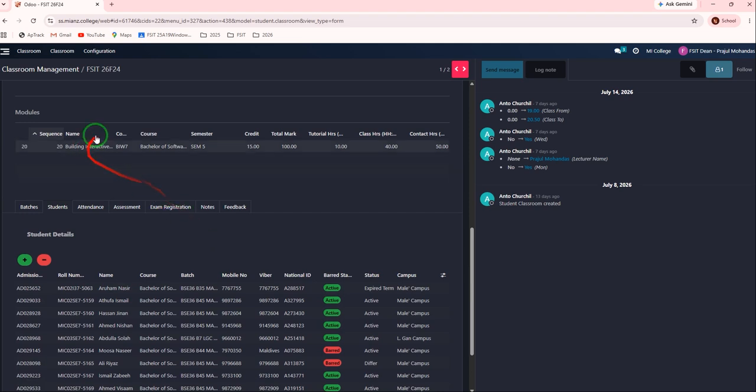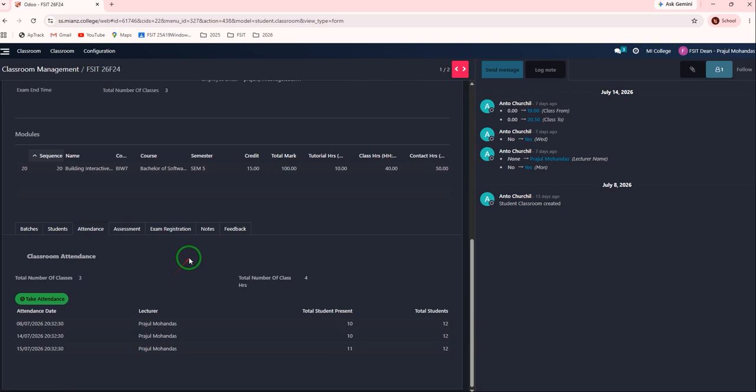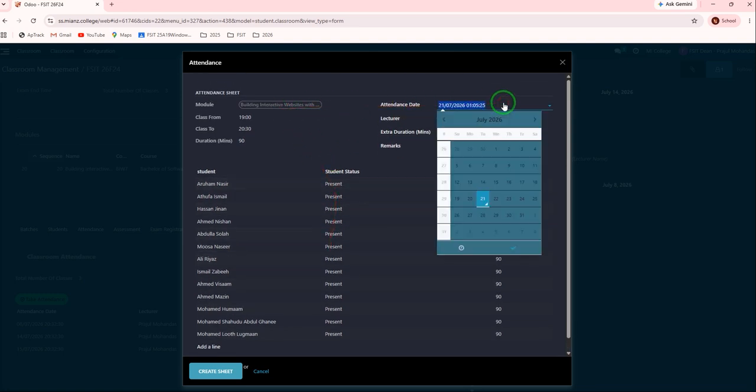So to mark the attendance, you need to click on the attendance tab, and in here you need to click on take attendance. Once you click take attendance, it will show you the list of the students. Also, you need to make sure you enter the correct details like the date.